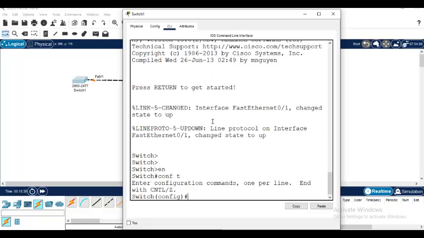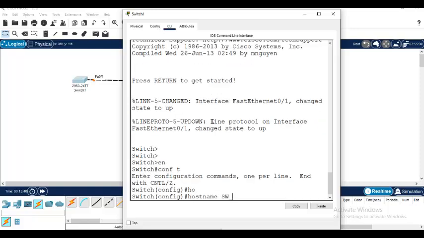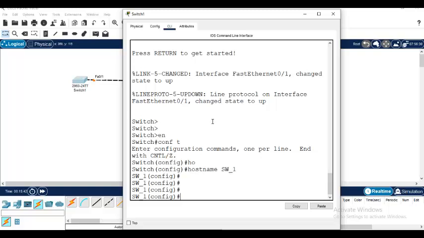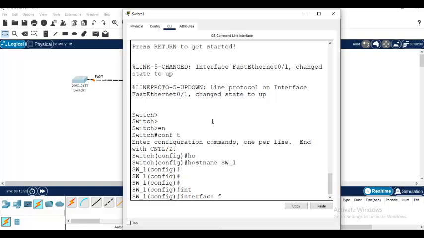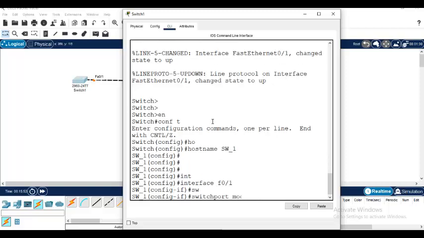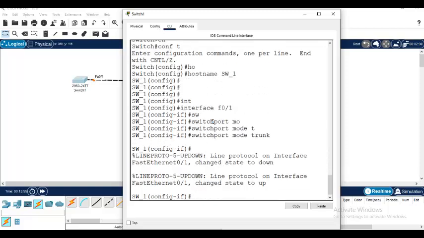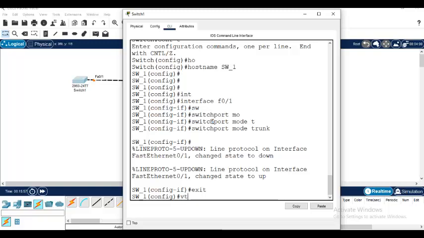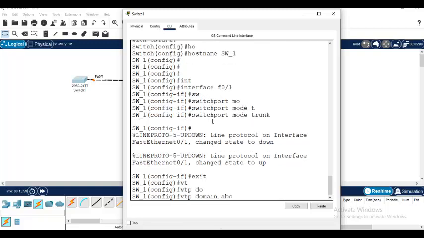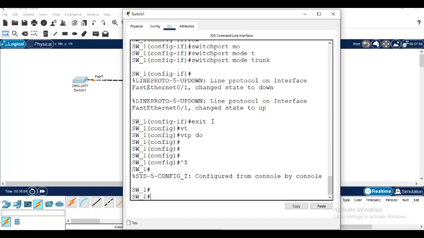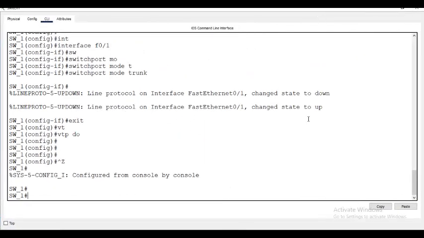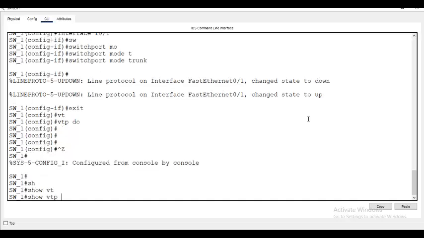Show VTP status. You see, the default mode is server mode. And the version that is currently running is 1. 1 is a very bad version. I don't want to have 1. Let me change to version 2. VTP version 2. Okay, this simple it is. Commands are very simple.